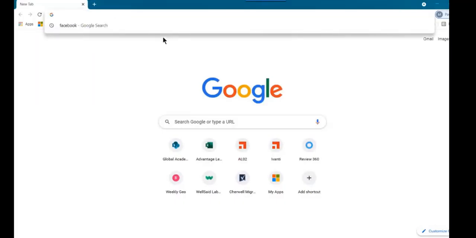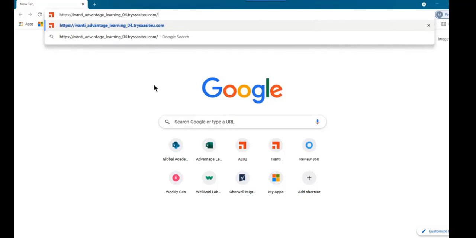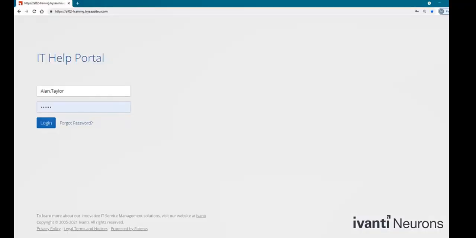Let's dive right in by first logging into 1IVNEURON for ITSM. Open your web browser and input the URL that was provided to you by your organization. It will open the login screen that will look similar to what we see here, but customized with your organization's branding. Here you'll input a username and password.